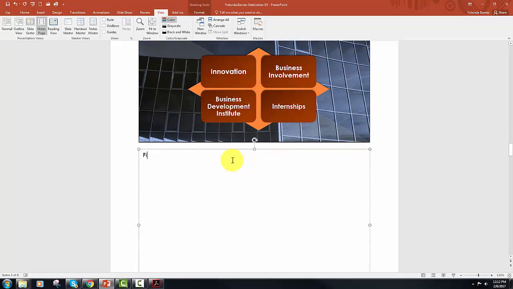Type: Fostered business innovation and involvement. Developed the Business Development Institute. Expanded internship opportunities.